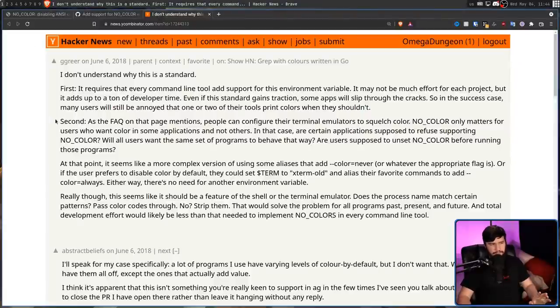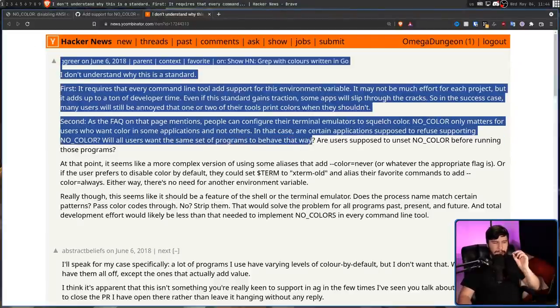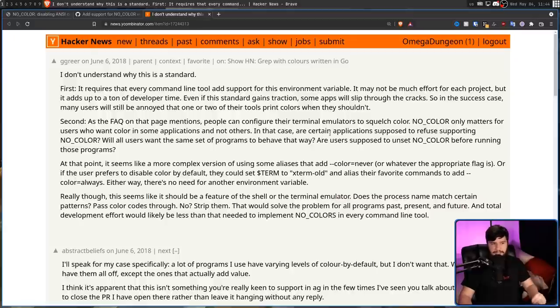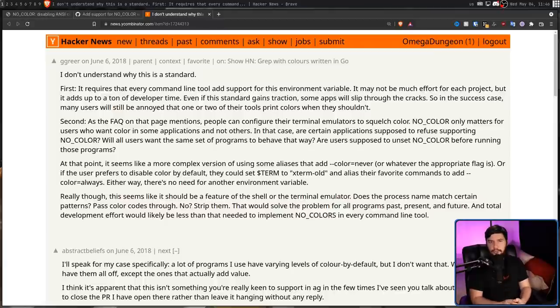Most of the second point is sort of misunderstanding what was being said, but this final question here actually is really, really important. Are users supposed to unset no color before running those programs they actually do want color with? Assuming the app doesn't have local override options, that's sort of the biggest problem with having an environment variable. They're not as easy to set and unset as just having a no color option.